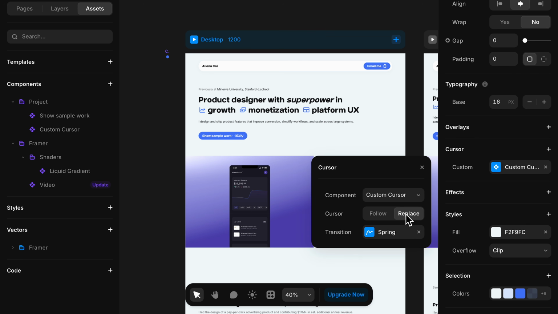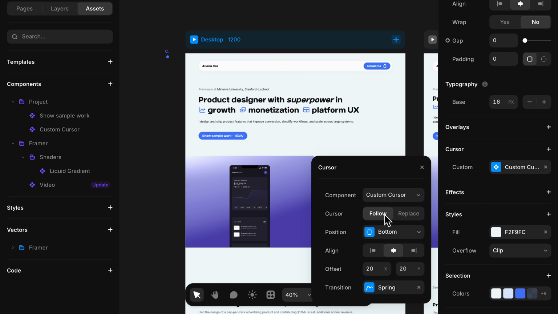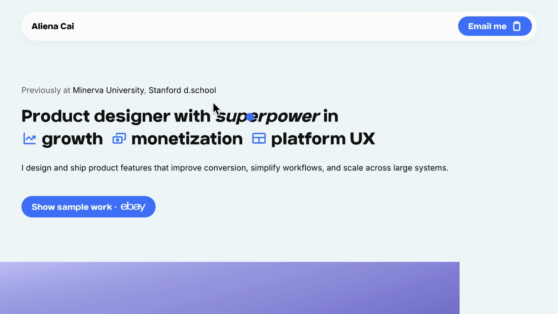Replace means your cursor will be replaced by the custom cursor. Follow means your typical cursor will stay and the custom cursor follows behind it. And for follow, I like to add a spring transition so the cursor follows a little bit more smoothly and it makes the interaction feel more polished and more expensive.